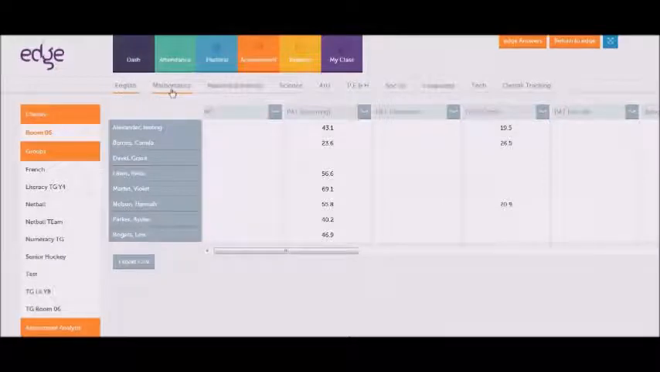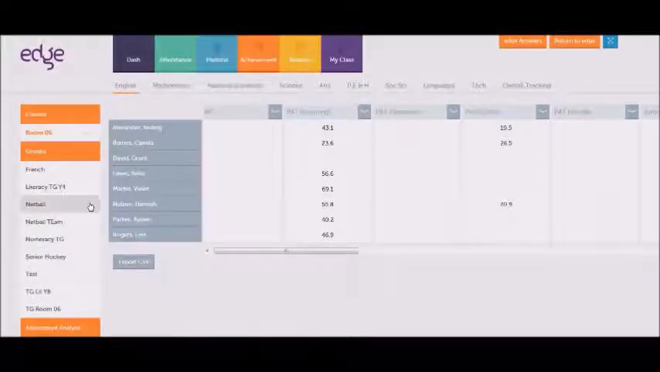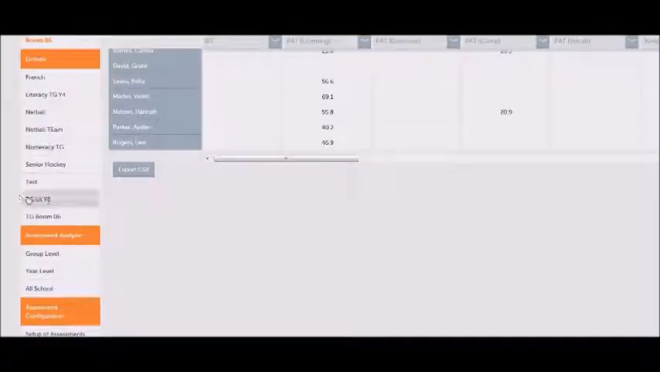We've got the subject areas across the top here, and I'll show you how we set them up and how they work. Down the side here, because I've got an admin log on, I've got the ability here to choose any classroom that I want to. And here are some groups that have been set up. The group in particular that I'm going to demonstrate today is the target group for Year 8 Literacy.